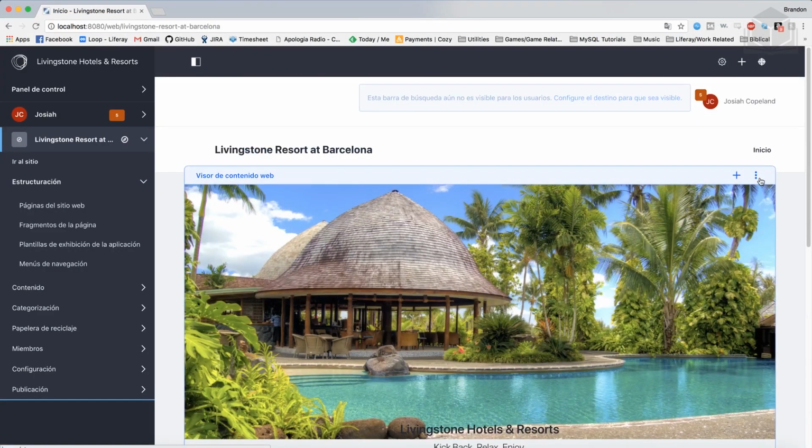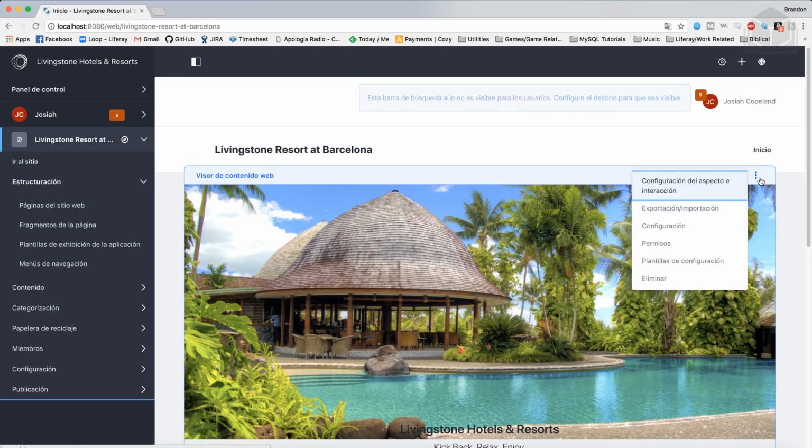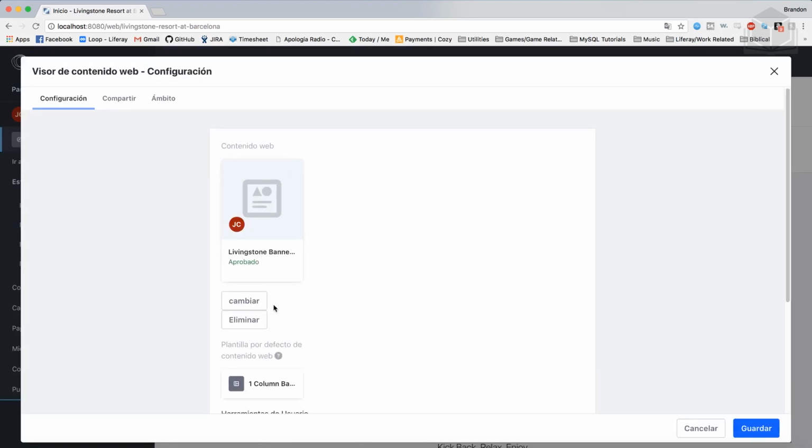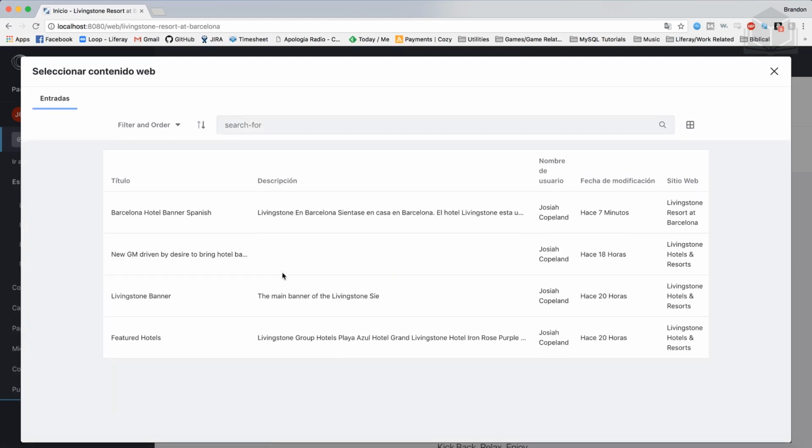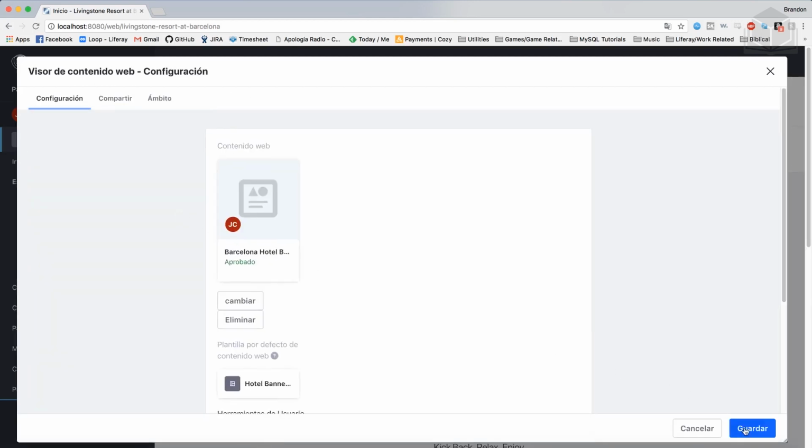All right, so let's actually change this banner here. So click on the options menu. Okay, and configuration will be configuración. Okay, click on change, which is the cambiar. Now you're doing Liferay in Spanish. All right, and we can go ahead and select our Barcelona hotel banner, Spanish. All right, and click save down here. It's going to be the blue button. And we can exit out.